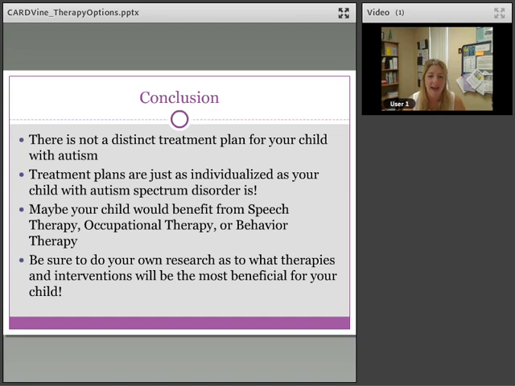Conclusion. This is our last slide. So wrapping it all up, we know that there's not one distinct treatment plan for your child with autism. You get the diagnosis handed to you, but you do not get a treatment plan handed to you of what to do next, which is why it can make everything really confusing, and it's a world of unknown, and you don't know where to go sometimes. But that's no one's fault, because every individual with autism is so different and so unique and so special. So we really want to make sure we're tailoring their treatment plans to them and to no one else.